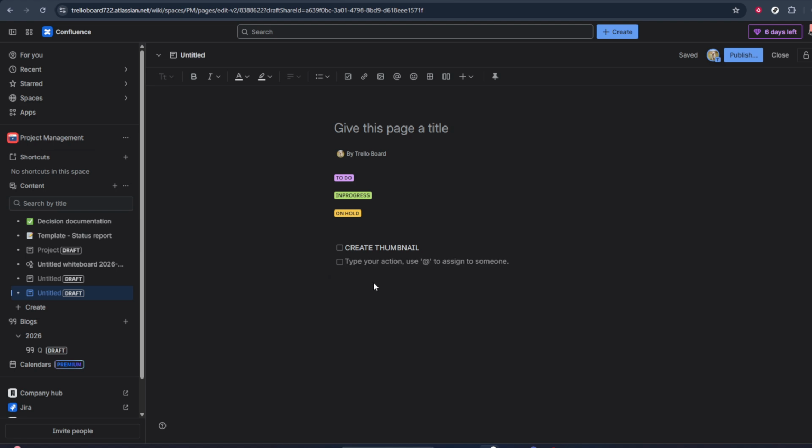From the options that appear, look for action items and click on it. This will insert the action items element directly into your page at the cursor position. If you prefer to avoid the mouse, you can usually navigate through the list with your keyboard's arrow keys and press Enter to select it.